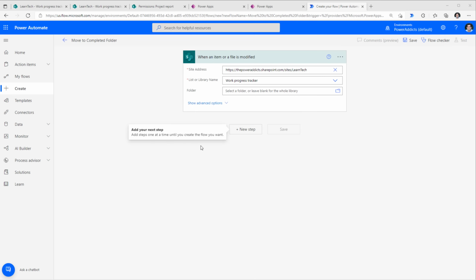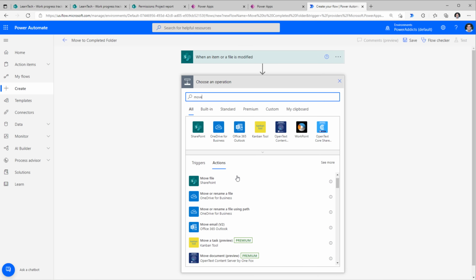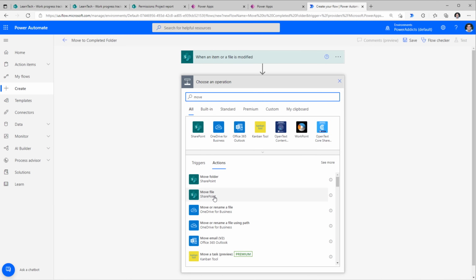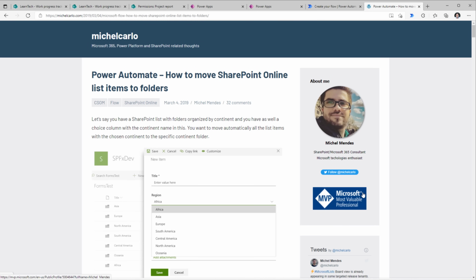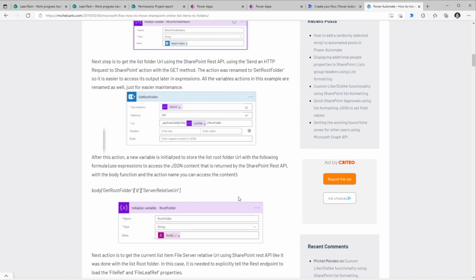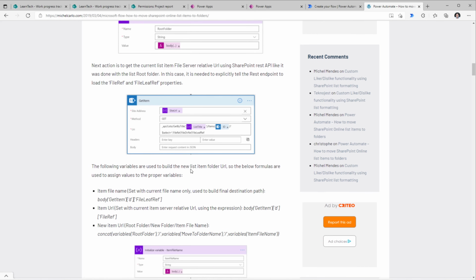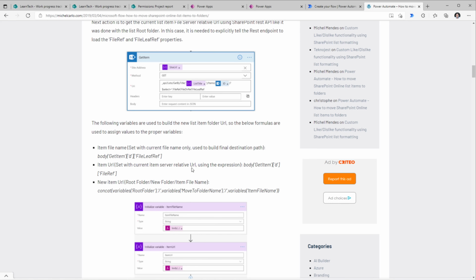Now, once this flow triggers, I would like to move the item. And for that, if I search for move, we have an action for move file, which allows us to move a file. However, there is no action to move an item. Michel Mendes has written an awesome blog post that shows us how to move list items to folders. I will highly recommend you to follow him. Here, he shows us how we can leverage the HTTP action in Power Automate to call an endpoint to move the item to a specific folder.